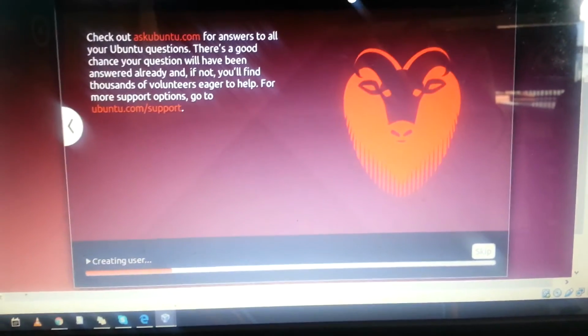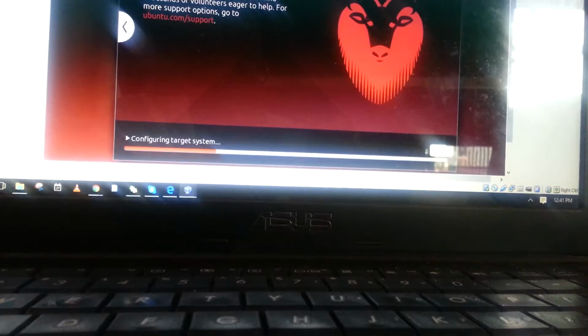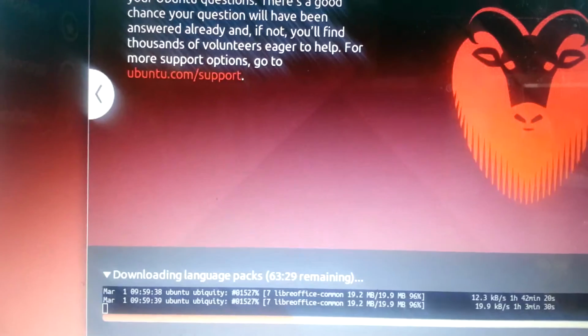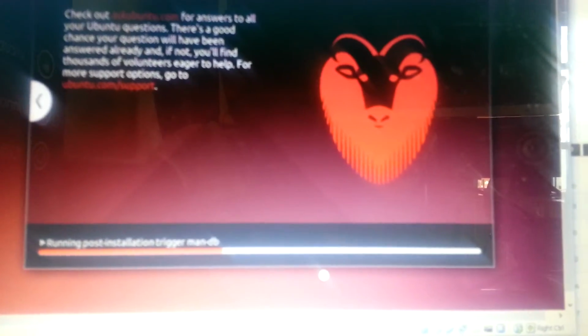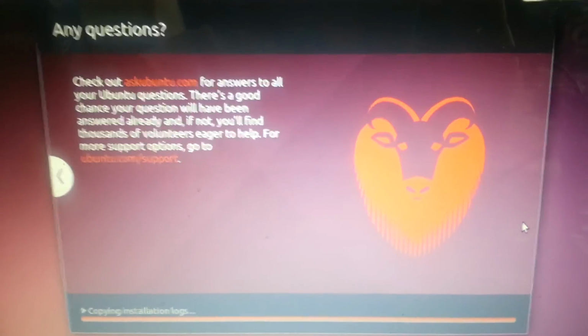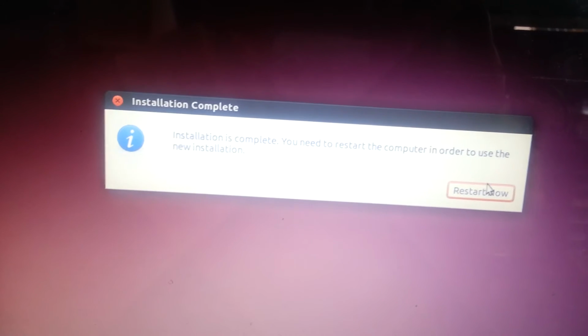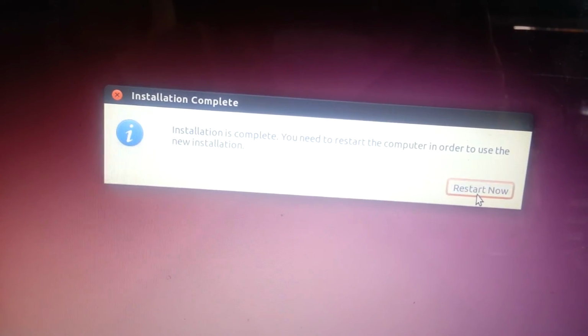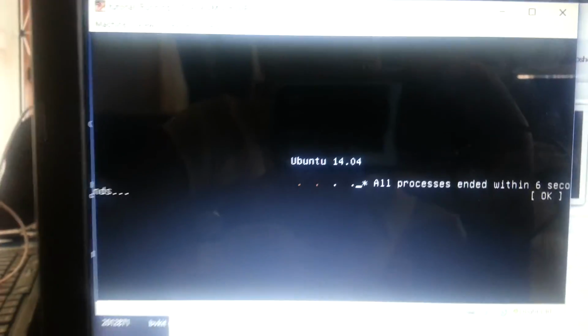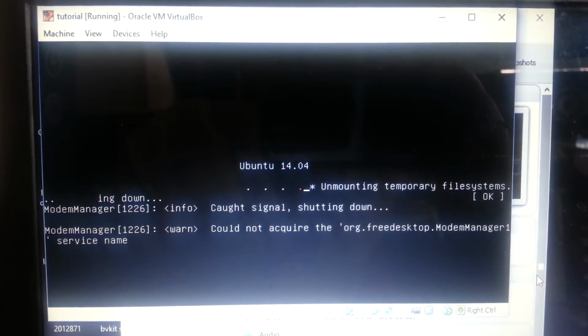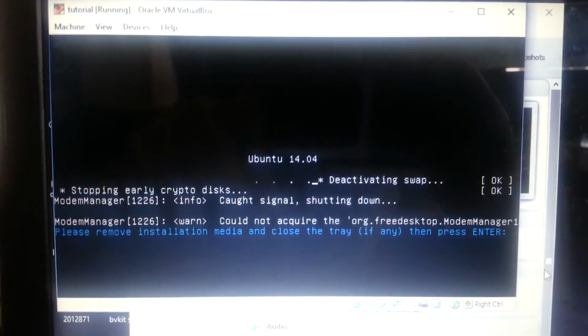The system is now creating a user. Our installation is complete, and we're going to restart so that we can use the Ubuntu 14.04 interface and environment. Now Ubuntu 14.04 is shutting down, and then it restarts, so we can log in and be able to work.